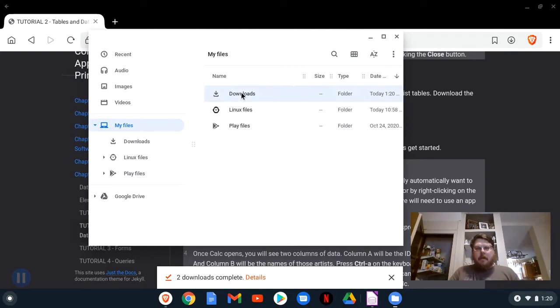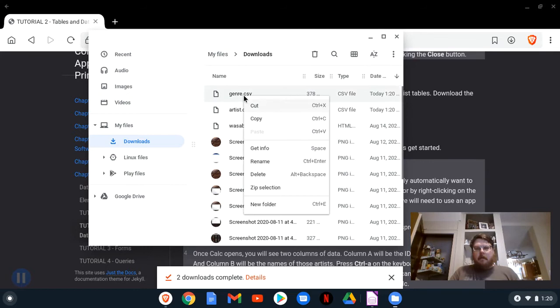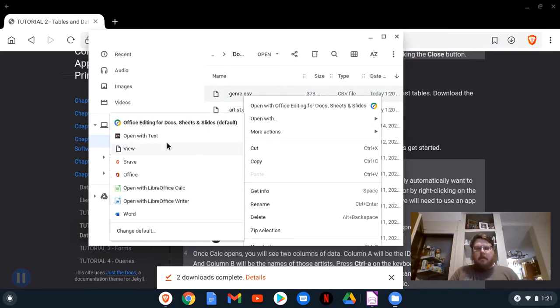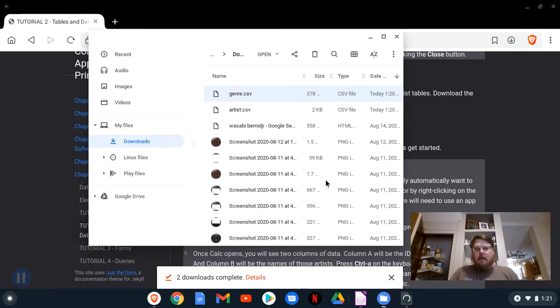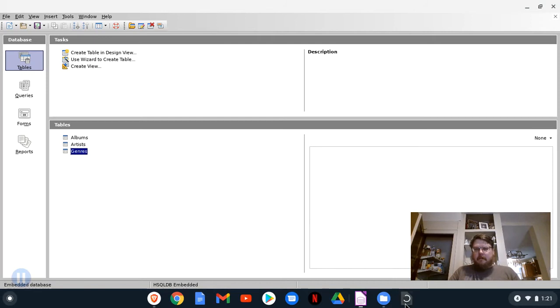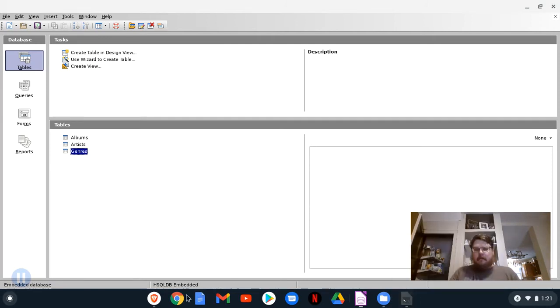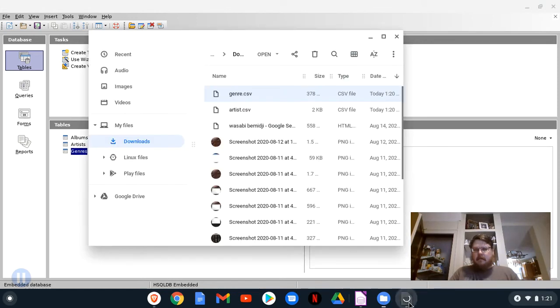So if I open up my file manager, files, and I go to my downloads folder, where the files are, and I right click on it, and I say open with LibreOffice Calc. It will give me this error, general input-output error while accessing. So this is the problem. Okay. Well, anyway, so here's the problem.